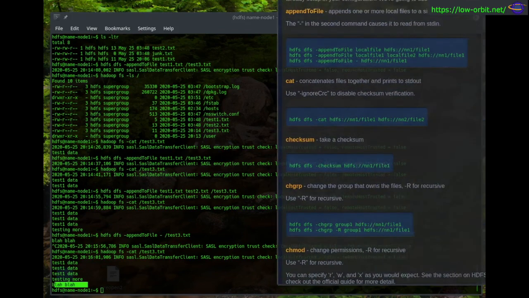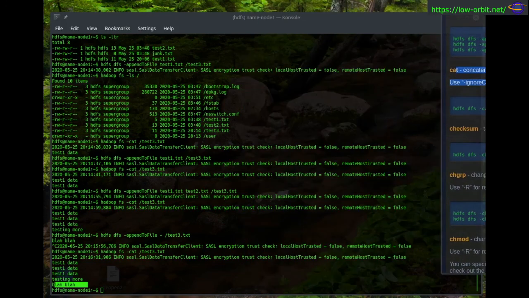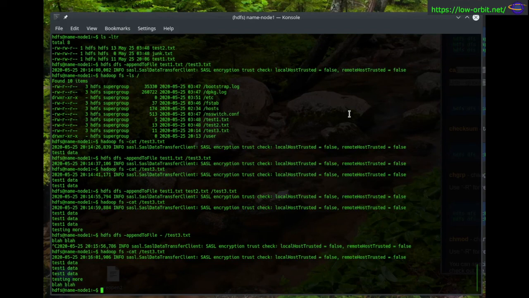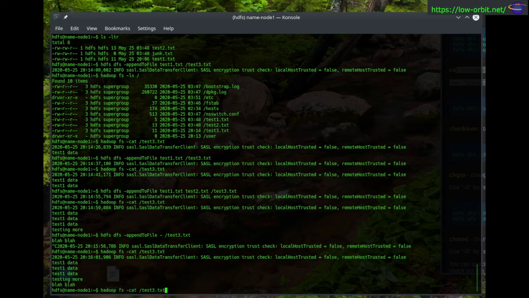Moving along to the cat command. We've already seen how that works. It just cats a file. You can do two files if you like. And that's the one that has ignore CRC to disable checksum verification, which we're not going to look at right now. We're not going to get into that.